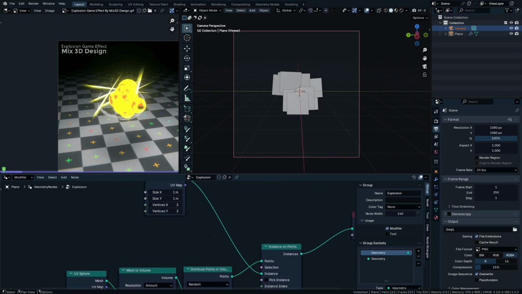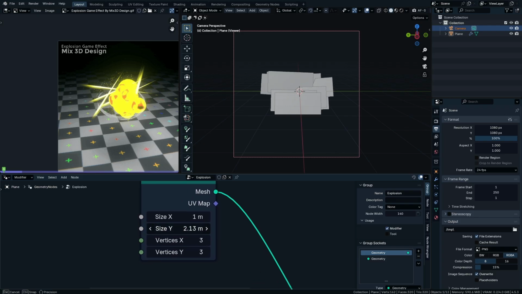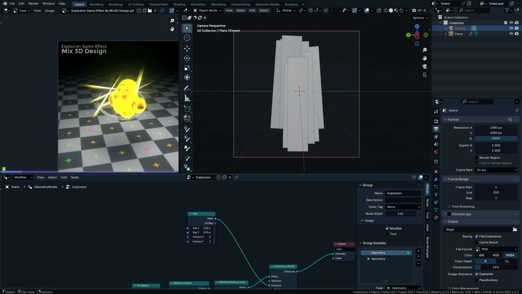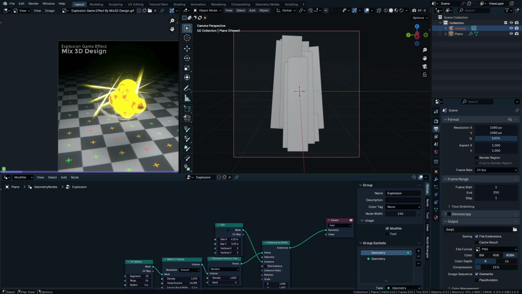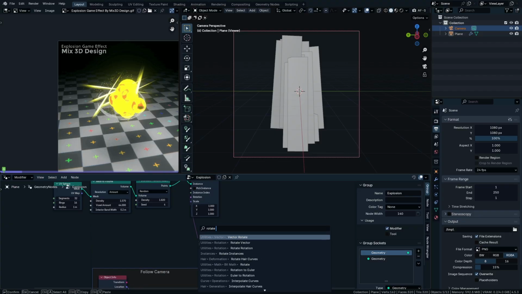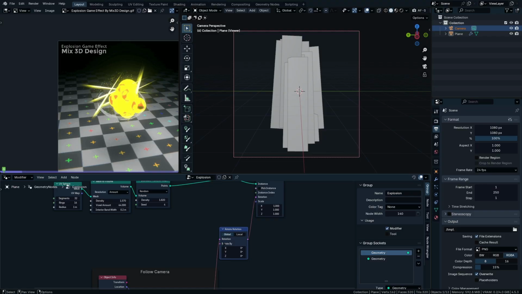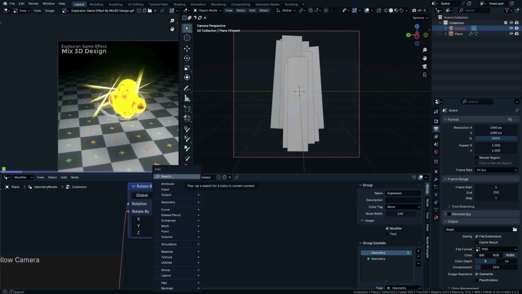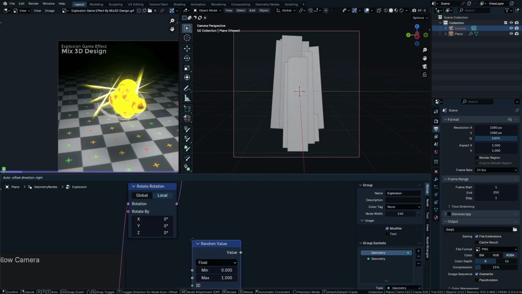Very good. And then I'm just going to scale these planes, maybe on the x-axis, something like, make them narrow. Later on, we're going to adjust them to our needs. Okay, perfecto. And then what I'm going to do is add a rotation. This will give me the ability to add more rotation to the existing rotation. So I'm going to make it local, and then I'm going to add a random value node.